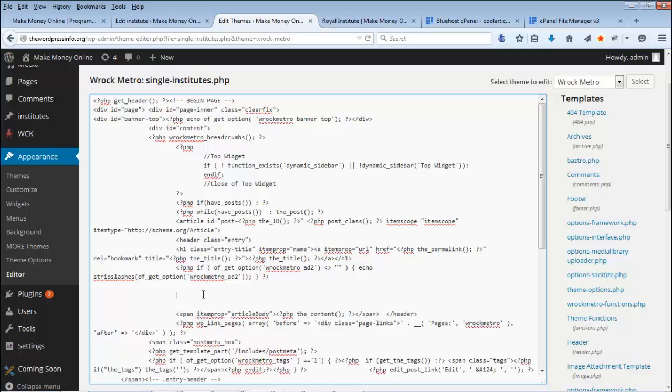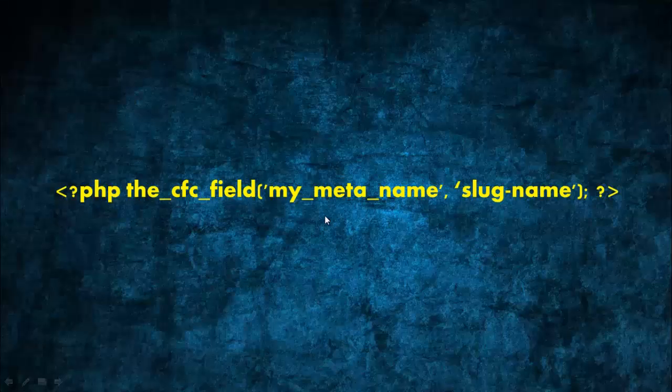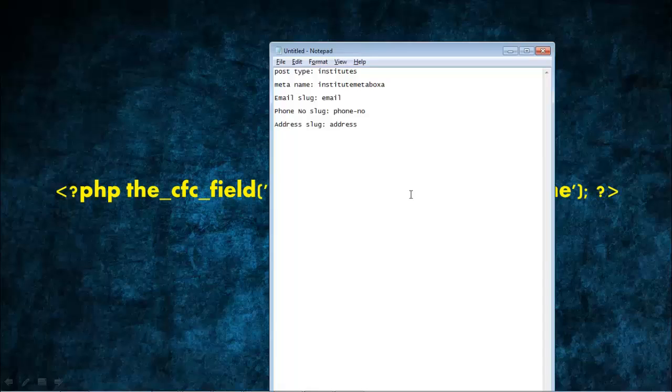Okay, so what is the new code that we have to add? You have to open a PHP tag, and the code is the underscore cfc underscore field of my underscore meta name comma slug hyphen name. You have to replace this my underscore meta underscore name with the meta name that we have used earlier. And the meta name that we have used earlier is this one, institute meta box A.